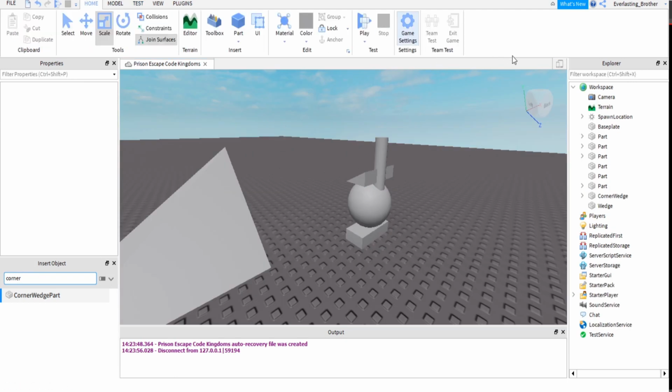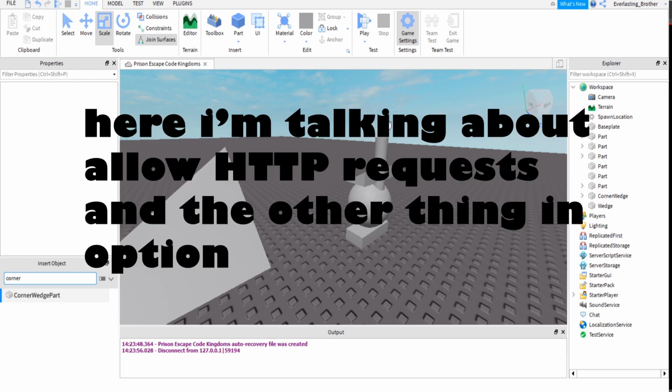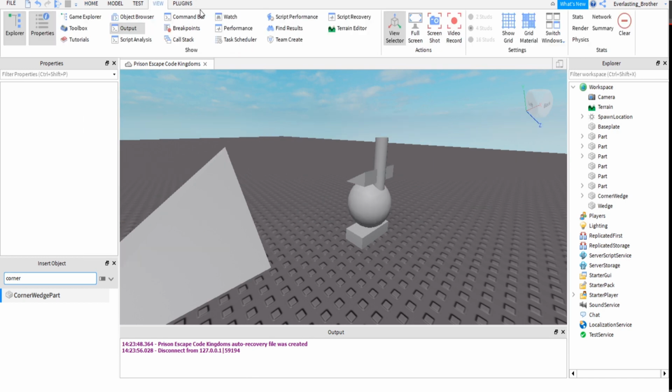One thing I forgot to mention was in here you have game settings, and you have your basic info. All the things are very self-explanatory, except for these. If you have this off, you won't be able to do a data store when you're scripting. So if you want to do a data store to save data, you need to have these 2 settings on. Anyways, now we go on to view.